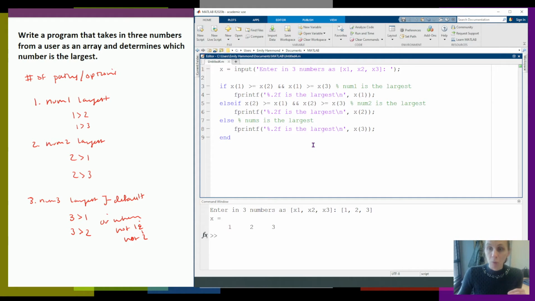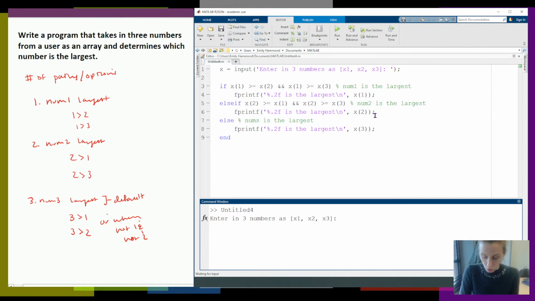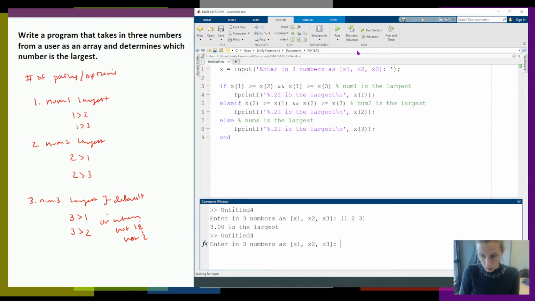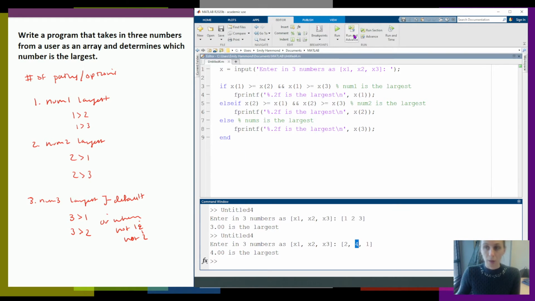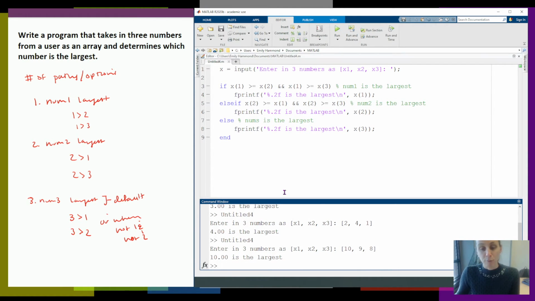Whenever we write if statements, we want to go ahead and run our code. We want to test it with all options. So I'm going to go ahead and run my code. So let's say I have 1, 2, 3. It should tell me 3 is the largest because number 3 is the largest. Okay, if we go ahead and run it again, let's run it with 2, 4, and 1. So here it tells me 4 is the largest, so it picks the middle one. Then I can run it again. Let's say 10, 9, 8. Gave me 10 as the largest.